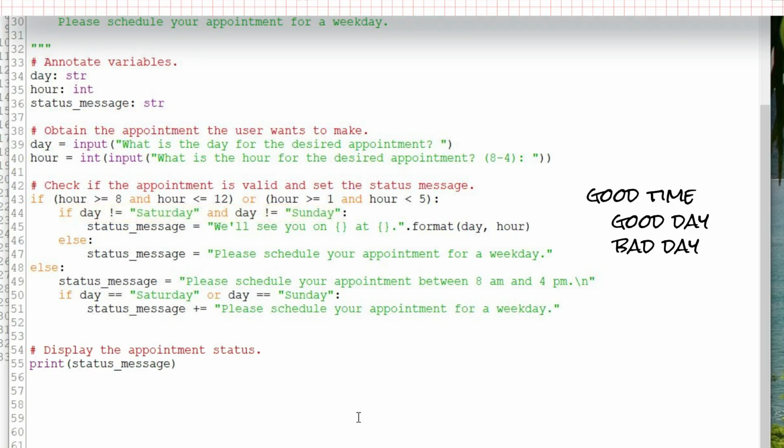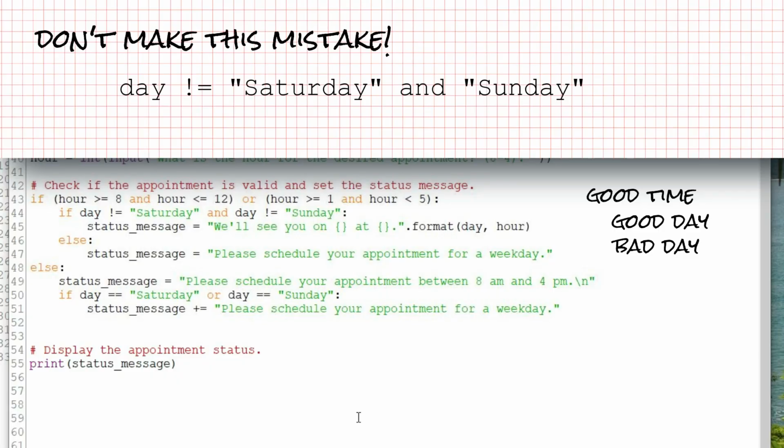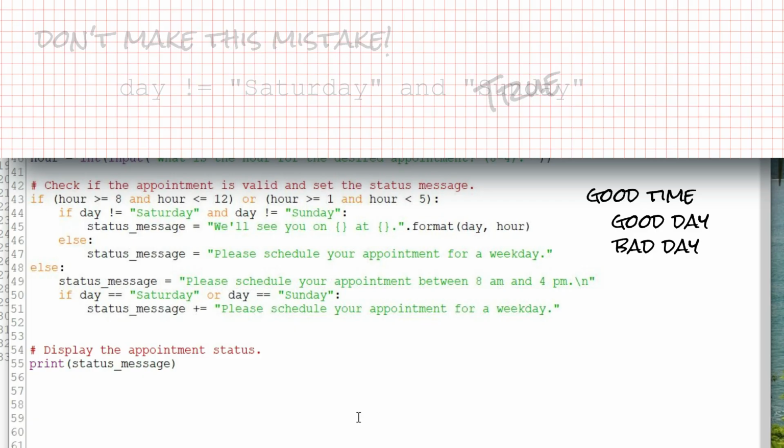Note that it won't be syntactically incorrect if you write day not equal to Saturday and Sunday, but that is completely wrong. You need to have an expression that evaluates to true or false on either side of an and, the same with an or. If I write day not equal to Saturday and Sunday, Python is considering the string Sunday to be a complete logical expression, and it's always true. I have a video on this that I'll link here so you can understand exactly what's happening when you write incorrect logic like that. It's a tricky error because it is syntactically correct, and it is how we speak naturally.